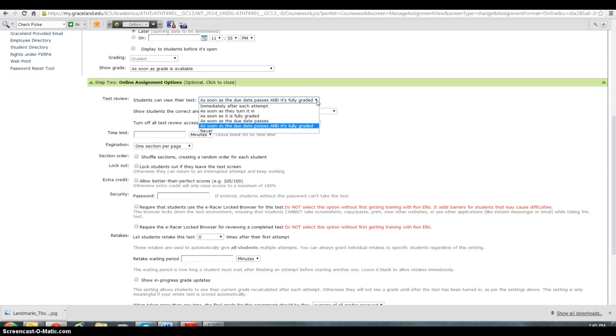But here's our different options. If you give them multiple attempts, they can see their performance after each one as soon as they turn it in, after it's fully graded. Or after the due date, meaning everybody's turned it in, they won't be able to see the correct answers till then. Again, totally up to you, however you want to use the function. Again, if you want them to see the correct answers, it can be after the due date or any time after they review the test.